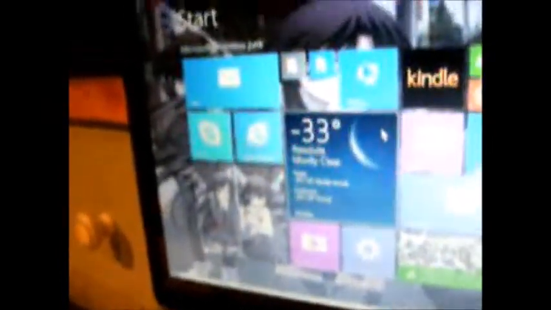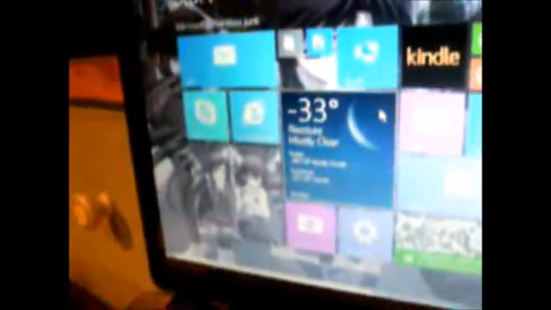You got your weather. Why do you need that? Just turn on the weather channel, or go on the internet. You got your webcam, you got your PC settings. Why do you need that? Just use control panel. It's just dumb. You got Kindle. What's that? It's just stupid. You got Xbox games.